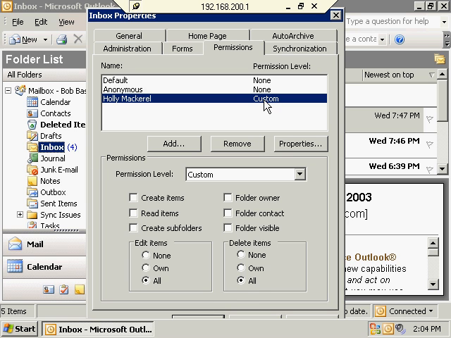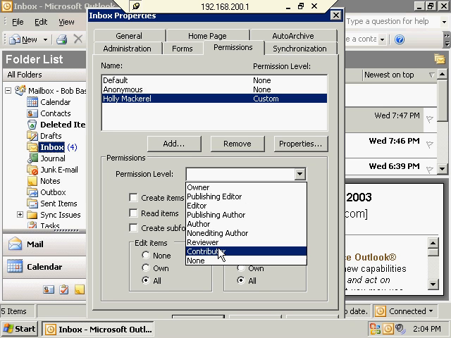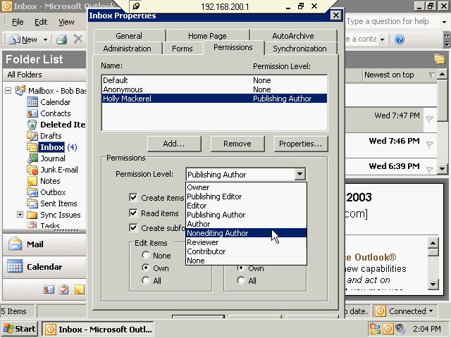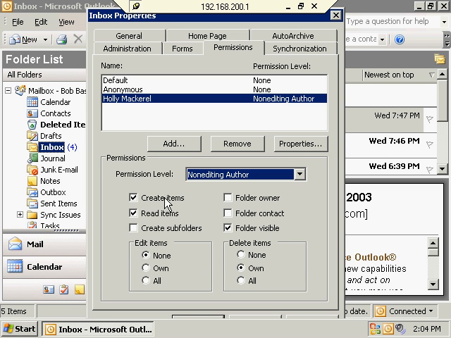Now you see custom is here, and that's because this combination of permissions doesn't match up to one of our predefined settings. Bob's going to give her publishing author right now, so that allows her to create, read, create subfolders, and makes the folder visible. He thinks that's good enough, she should be able to do everything she wants. If this seems like too much, just come back in here and modify this down. If you wanted to make her a non-editing author, for example, now she can create items, and maybe he doesn't want her to create items. So keep choosing until you find something that matches what role you want Holly to have.